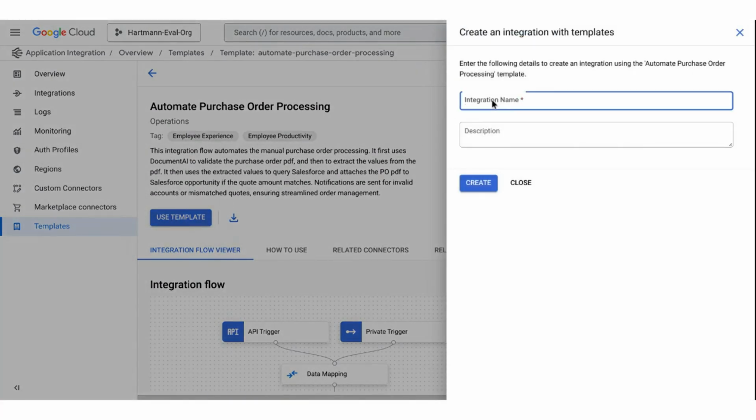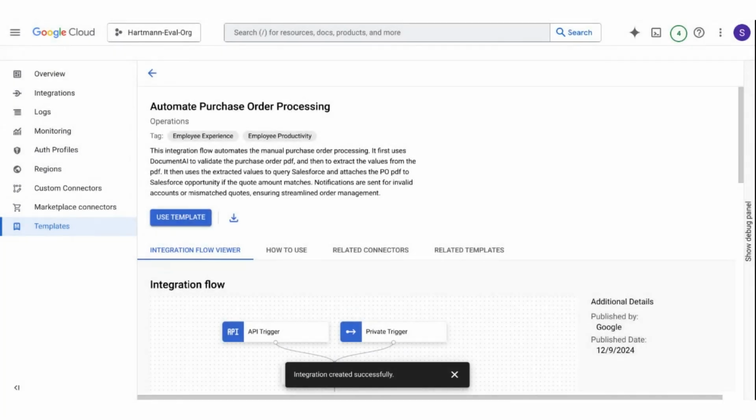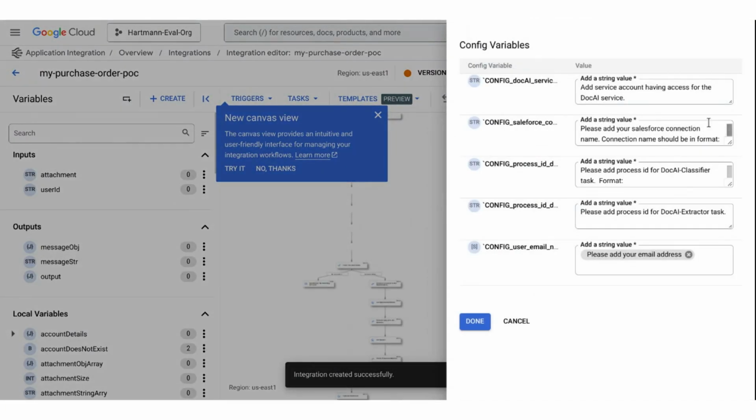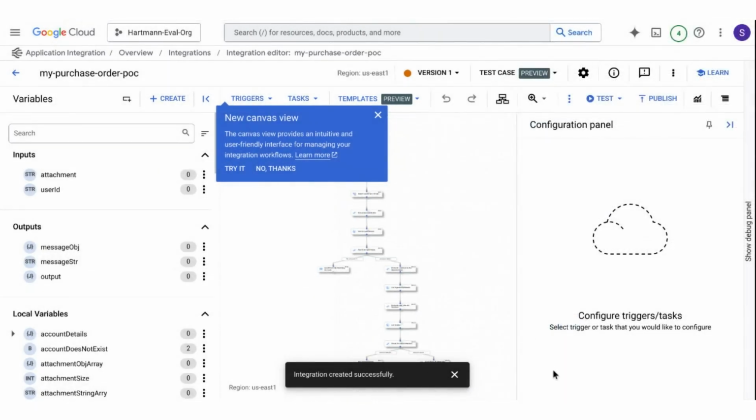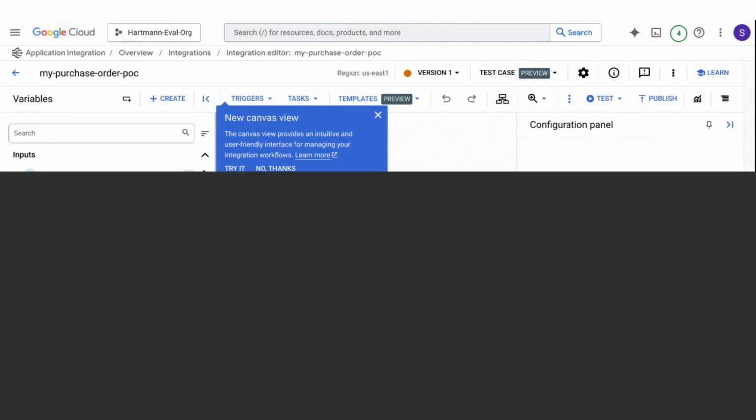So let's say I want to use this template. I'll call it my purchase order POC, and I create it. Again, what it's going to do is take that underlying process flow and build it for me with a set of config variables that are described here that you're able to plug and play as needed for the underlying integration process. So very powerful capability from an acceleration standpoint.